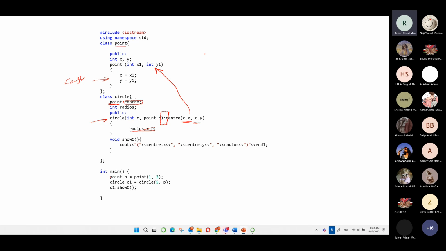Now, for example, here if I declare point P equal point of 1, 3, and circle C equals circle of 5 and P. So I used the class point as a member in the class circle. This is what we call composition.